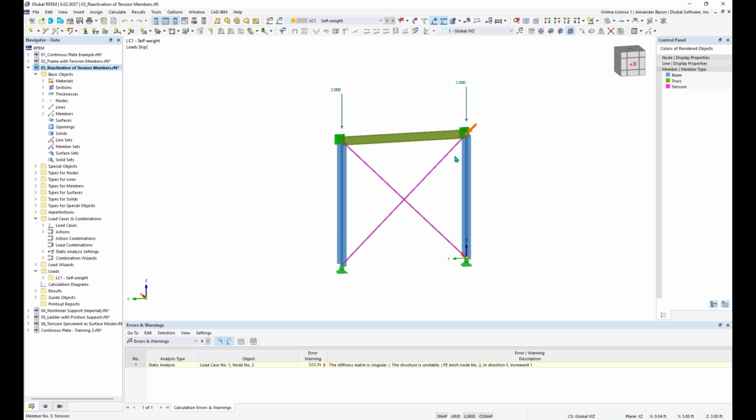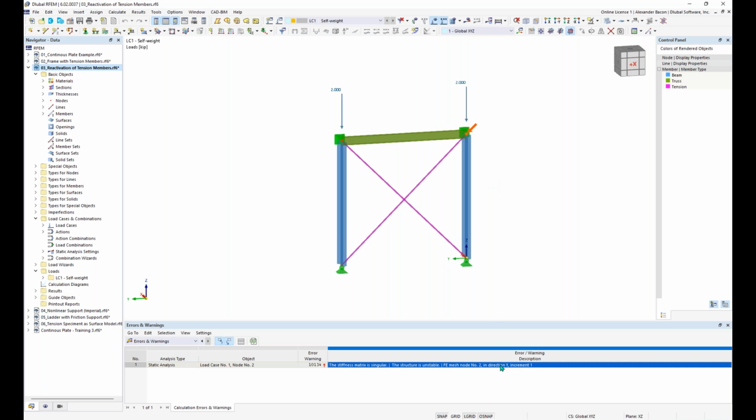And so this is the reason why we're getting instability for this structure, because once this X bracing fails, the whole structure or this frame here is unstable in the Y direction, which you can see here down in the warning that the structure is unstable in the Y direction and the stiffness matrix is singular.